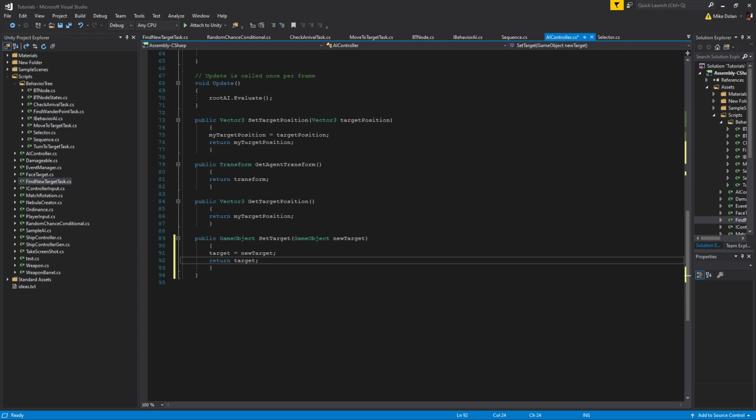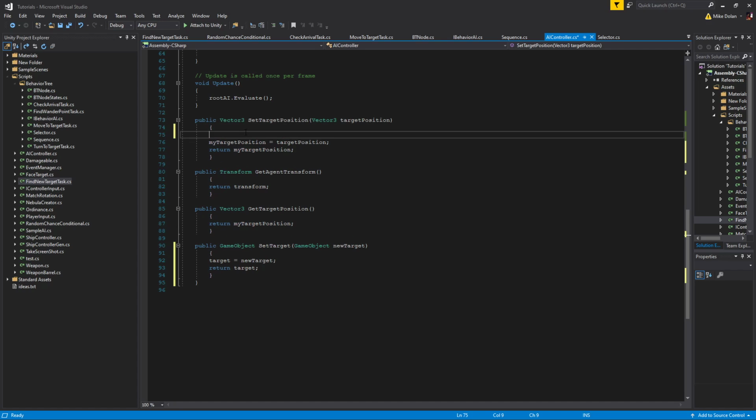Then the other thing we need to do is in target position. Right now, this is just using the target position of the vector that we're looking for. We want to do something here where if our target is not null, so if we have a game object being stored for our target, we're going to return our target dot transform dot position. So now anytime we ask for this, we're going to check to see if we have a target game object. If we do, we're going to return that. If not, we'll return our vector target.